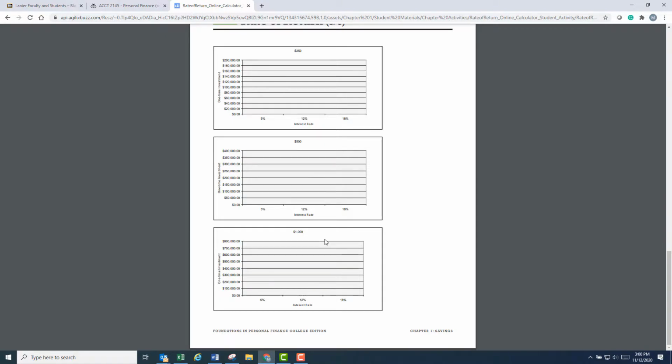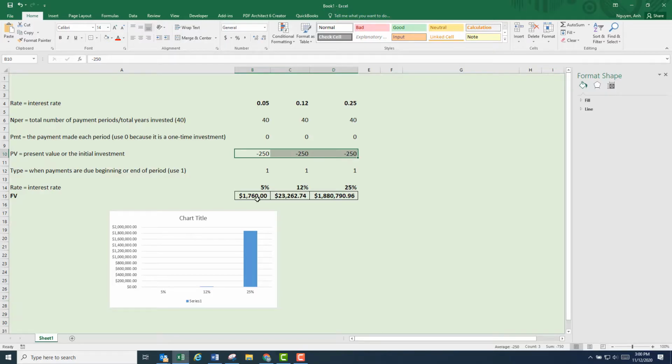And what you can do is write out the numbers for me. What is the 5%? It's 1,760. 12%, it's 23,262, and 1.88 million at 25%. All right.